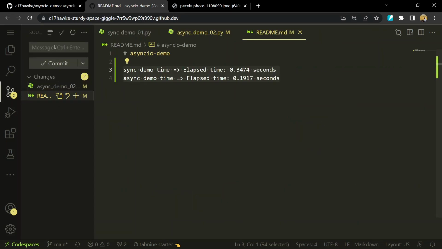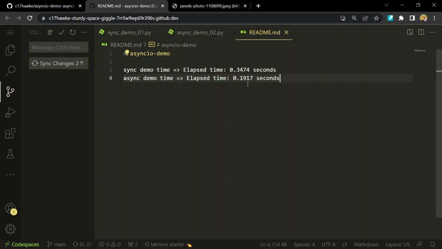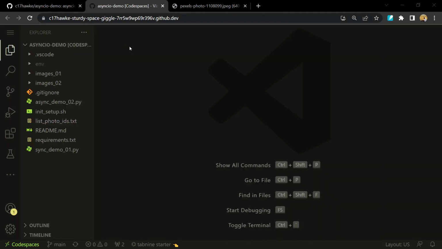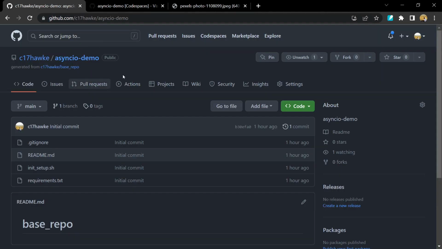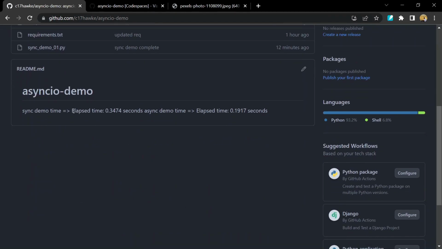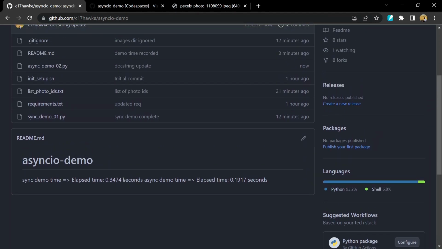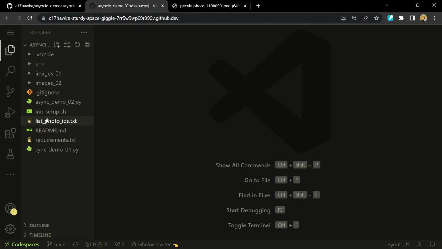Let me commit these changes, and I will write here: async demo completes, and demo time recorded. You can make this slightly better if you want, and make it part of a table and present it here. I will leave that up to you. Now let's look into our repository here and refresh it. You should see the changes that I have made. All the changes are present here, and definitely you can update this README file to get a proper representation of it.